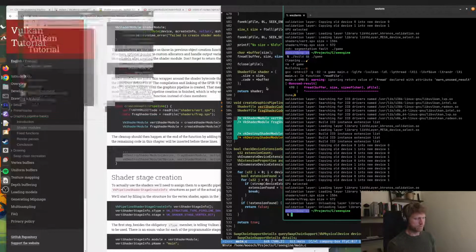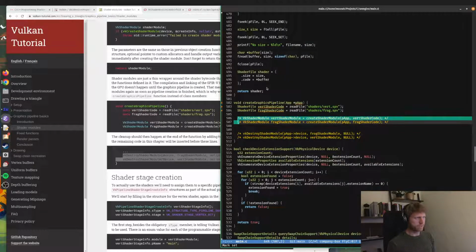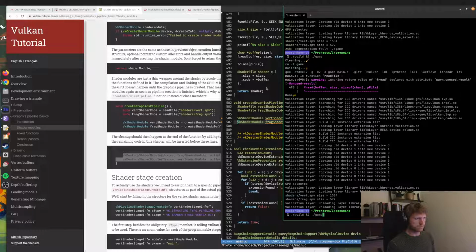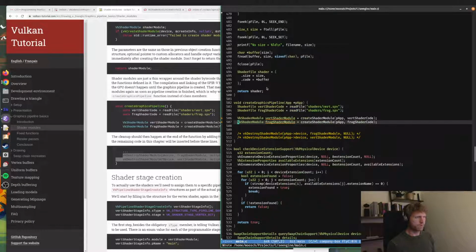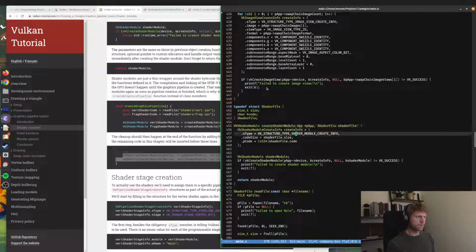So that runs. But as soon as we start to play with these, it doesn't want to run. It doesn't like something. It doesn't like these. Let's have a look inside here. What have you got here?